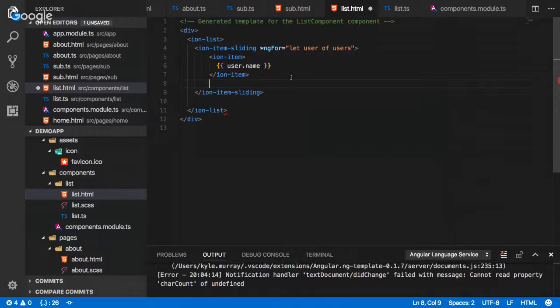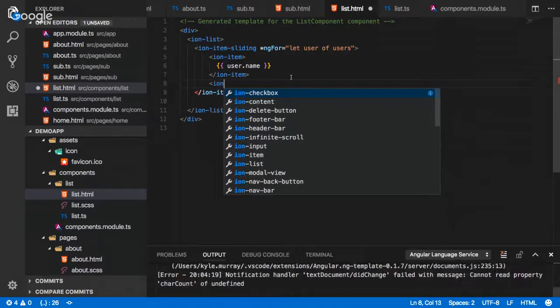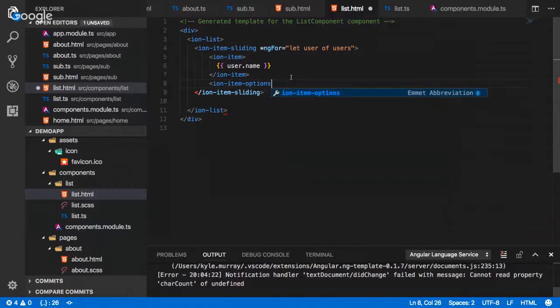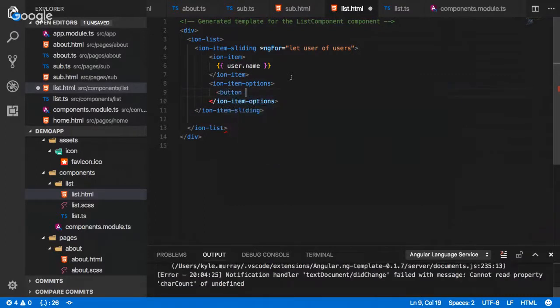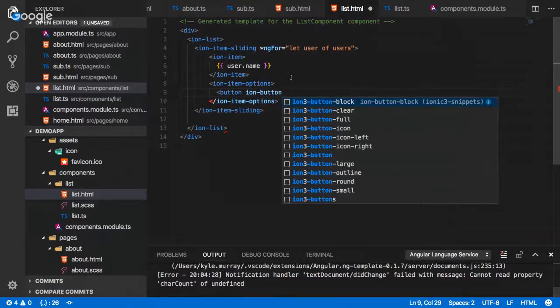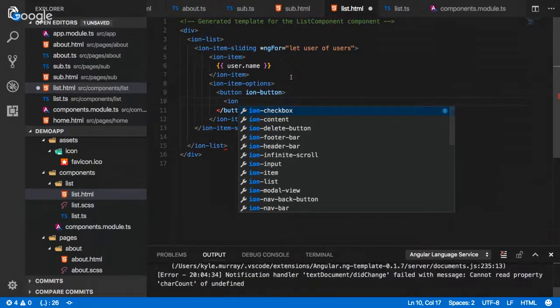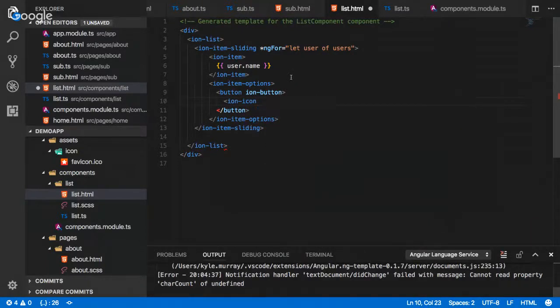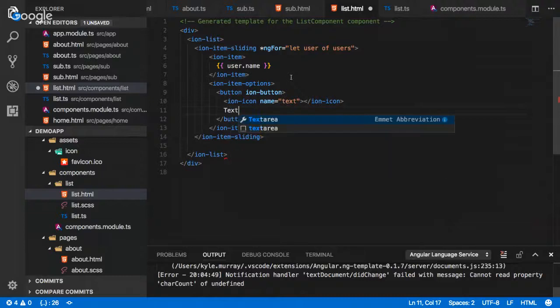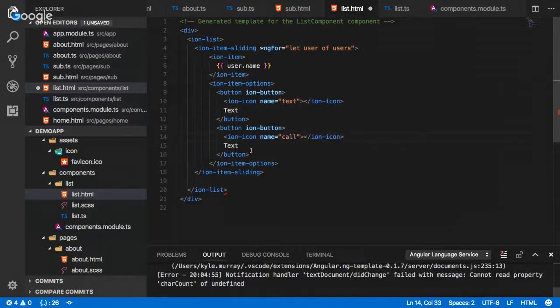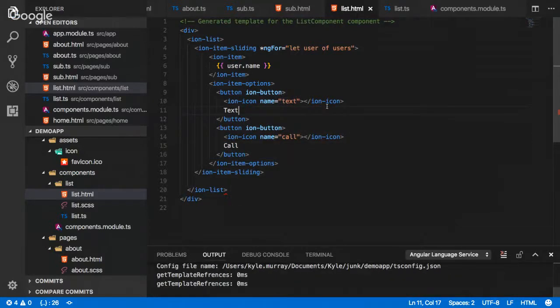Now, it still won't do anything until we do ion item options. And in here we've got a button. It doesn't really need to do anything. And let's use some of those icons because we've never used any of those. So ion icon, it's got a name. No, actually, let's do text because this is a calling app, right? Just do that, and a little label text. And let's have another one of those. This time we'll have call and call. Save that.